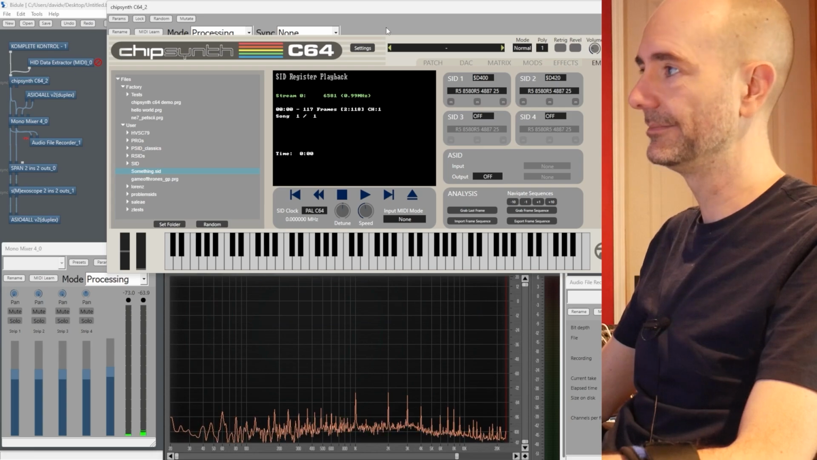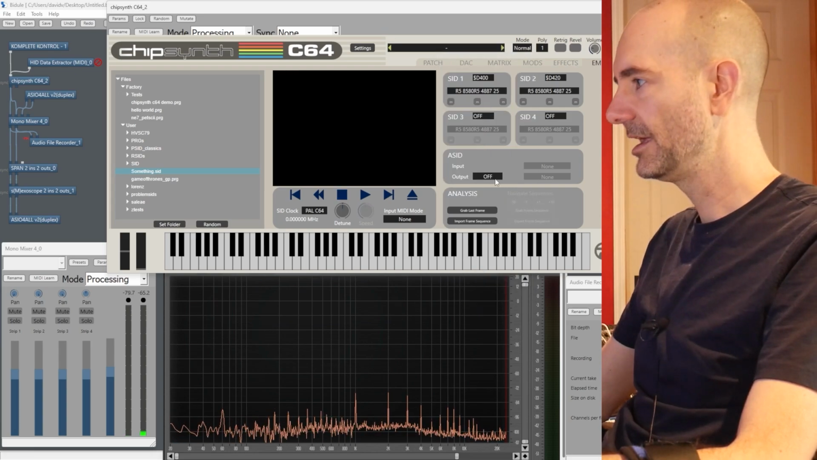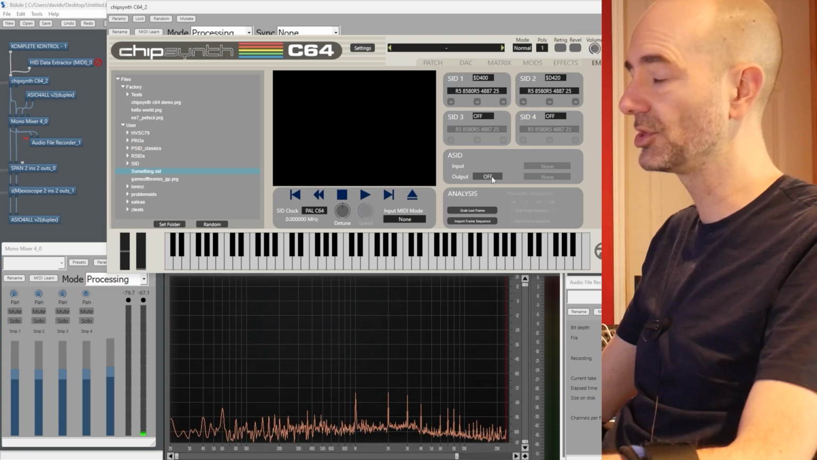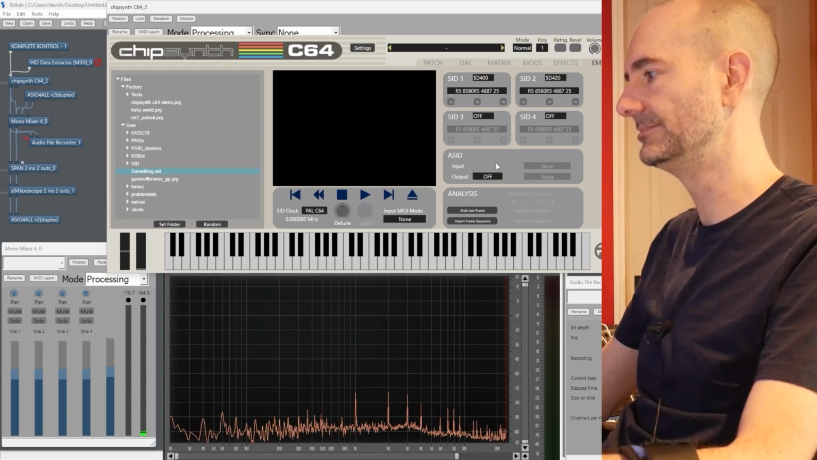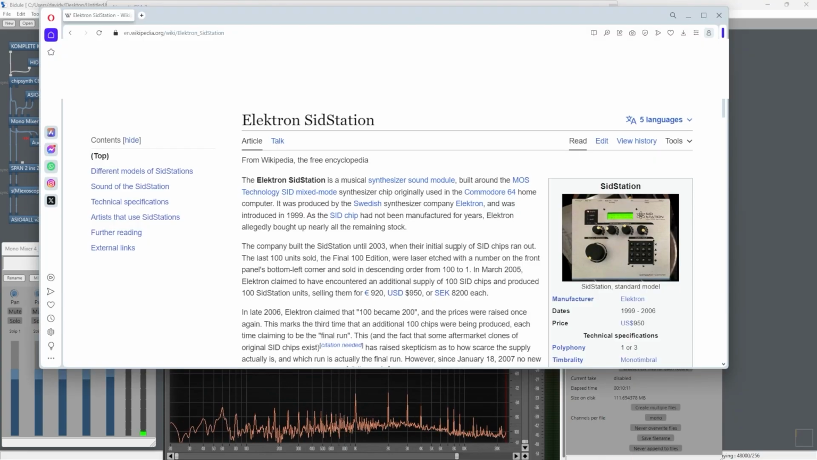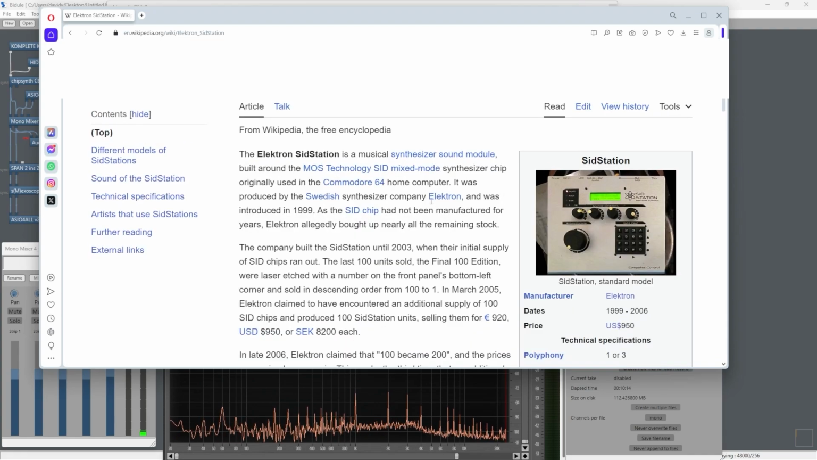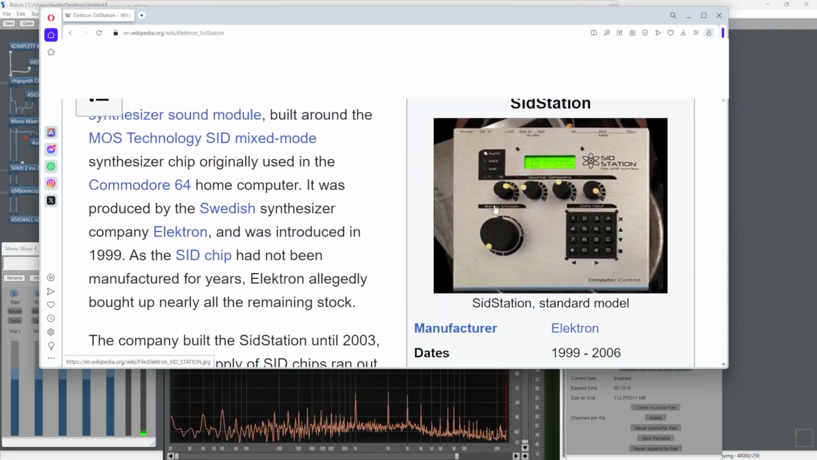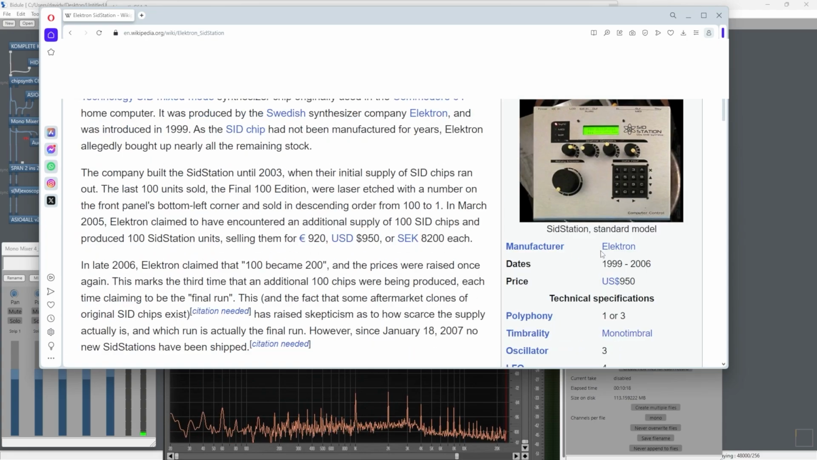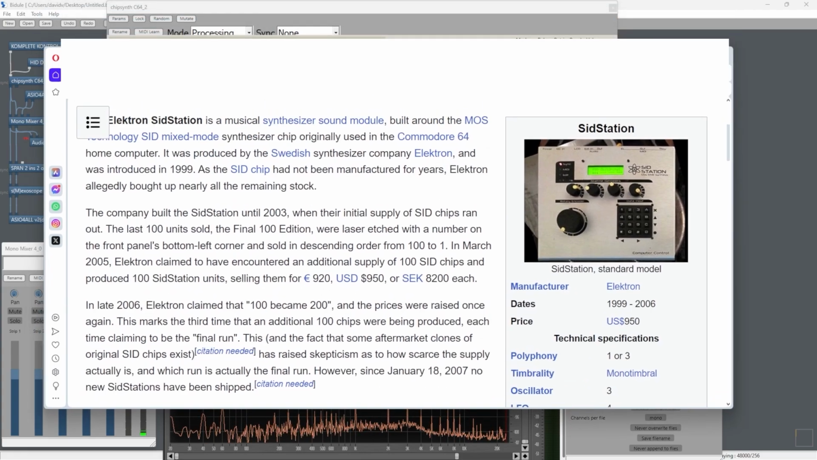Now what's ACID? Let me just re-init this. ACID really is a protocol that's been invented by who again? Yeah, so that's from the Electron SID station that we see here. Nice little box that I never had before. I've seen a few of them in stores. And they were the first to come up with this SysEx method of letting an external SID player output its registers live on the device. Although with normal MIDI, it's a bit slow.